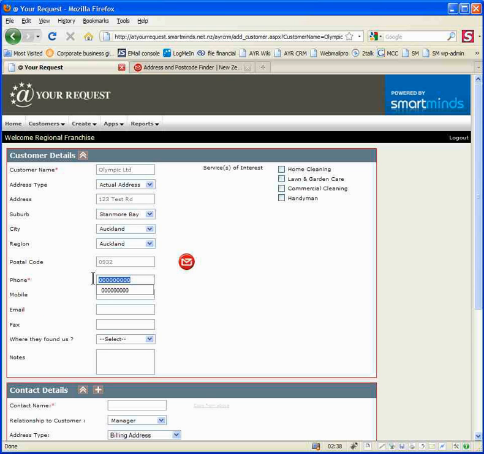You also have to put the area code, so for example 09, and you must not have any spaces, dashes, or extensions, so it can only be numeric numbers in this field. The same with the mobile number, but this is not a required field.